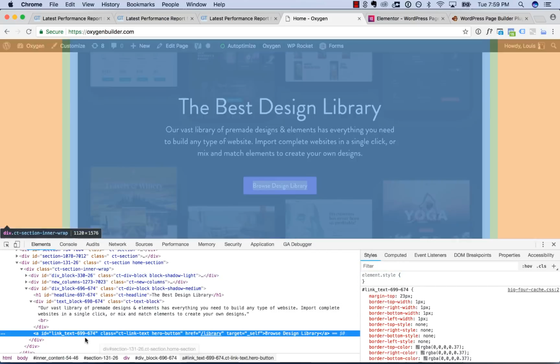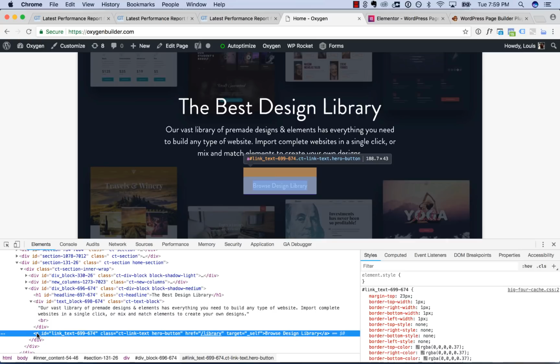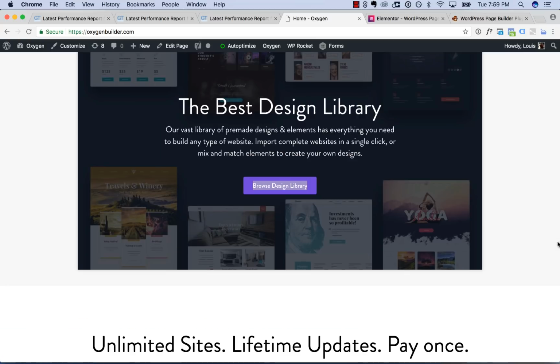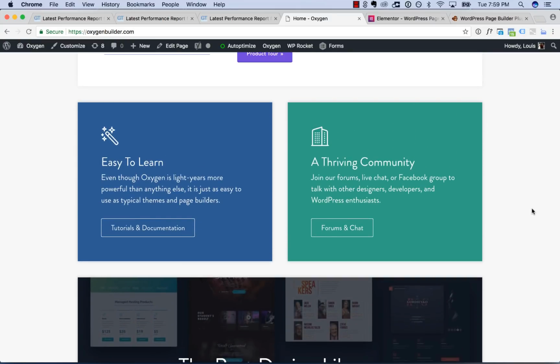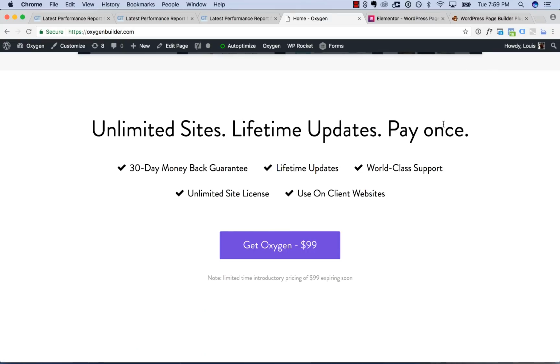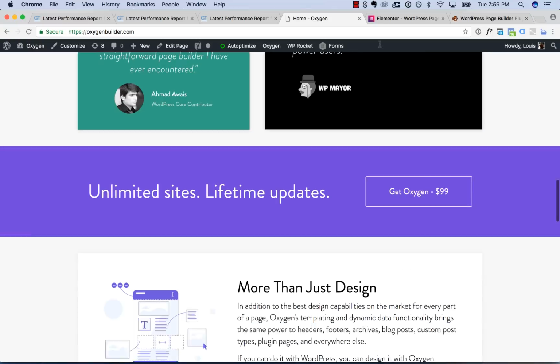versus a button. 1 HTML tag for a button. That's how it should be. Oxygen is all about clean code because it's what you put on your page. It doesn't do all this extra BS that these page builders do.